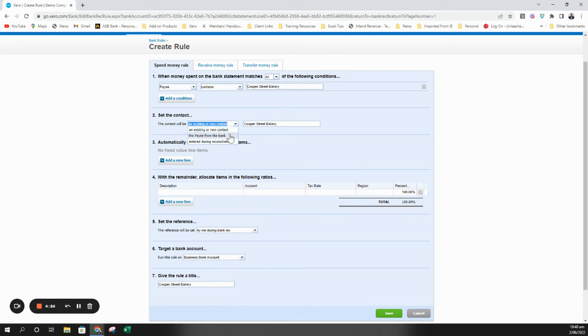You can also choose this to just pull in the payee. I don't recommend that if you've got the potential for payees to have numbers at the end, because what it will do is every time this transaction goes through it creates a new payee with that new set of numbers. If you're unsure, you can just choose enter during reconciliation, and that means that when you're approving the application of that rule to that transaction, you have the option to say what the contact is.